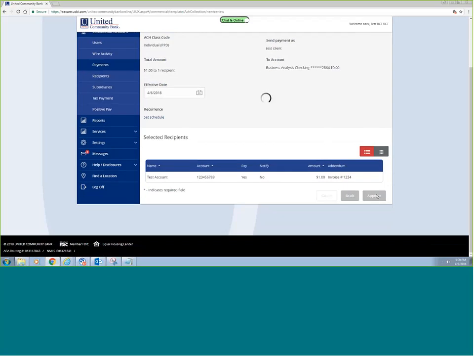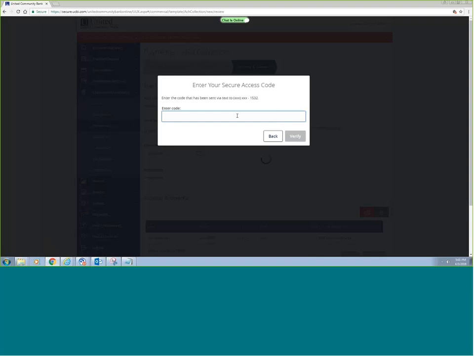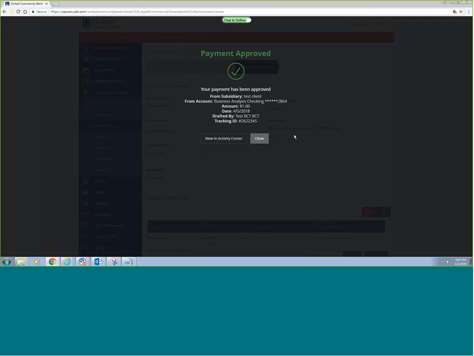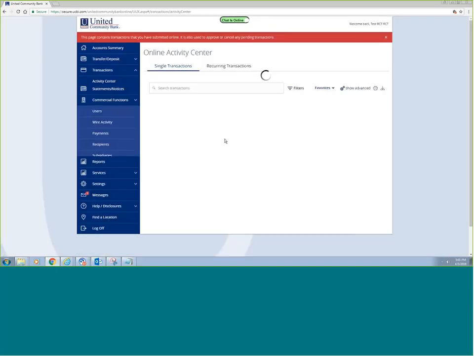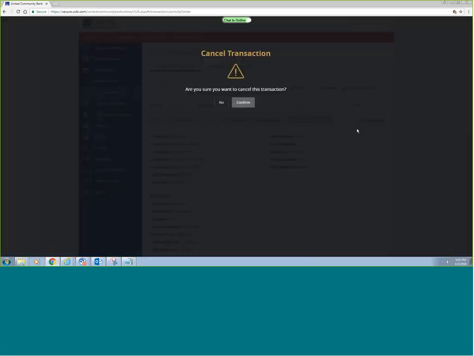In this case, because I clicked Approve immediately, it's going to come up and ask me for the secure access code. And again, every time the secure access code is requested, it is a new code valid for 15 minutes and replaces the previous code. So in this case, the transaction is for $1, and it gives me my reference number. So I can click here and go straight to the view in the Activity Center. And I'm going to go ahead and cancel these transactions.